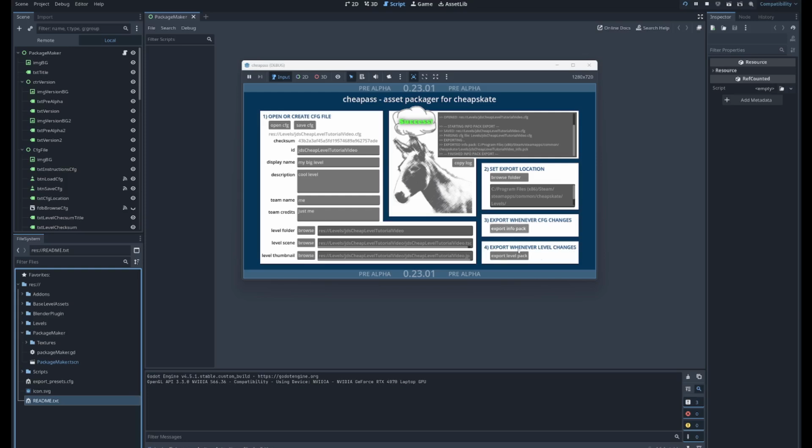So okay, let's export the actual level now. Boom. And the first time you do this, you need to export the info pack and the level pack because they don't exist. But generally in the future, when you're editing your level, you're just exporting your level pack because only your level has changed. You only need to update your info pack if any of the information inside here has changed. If you change the name of your level, or the description or the team name, or if you change the thumbnail. So any information in here that changes, you need to update your info pack. But as far as editing your actual level, you only really need to re-export your level pack.